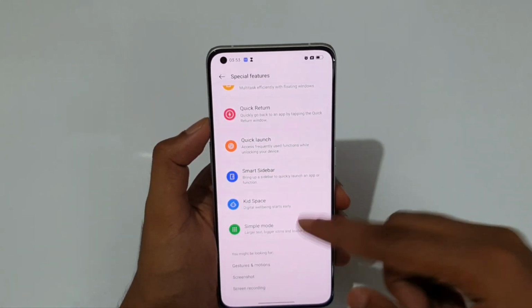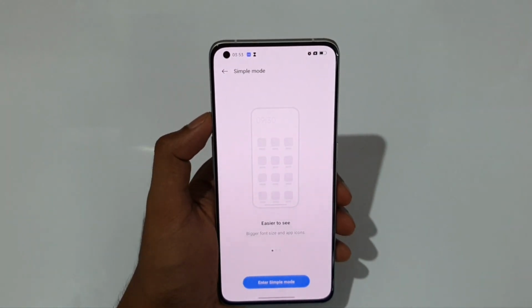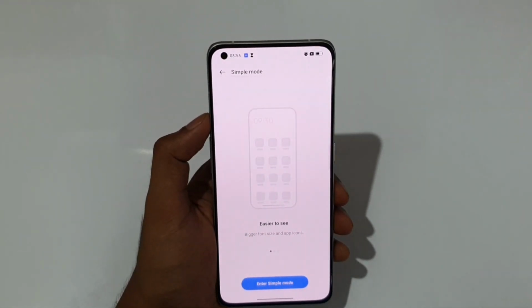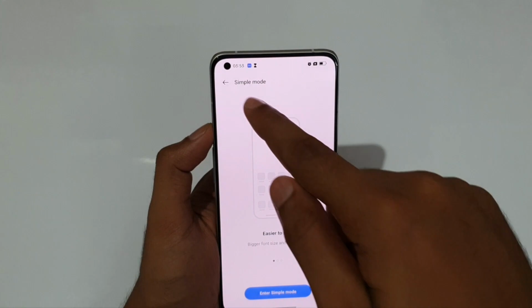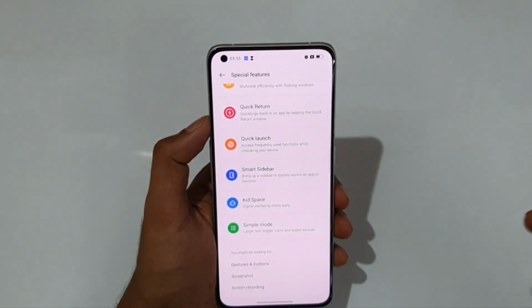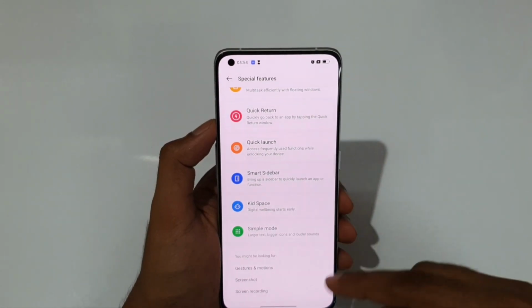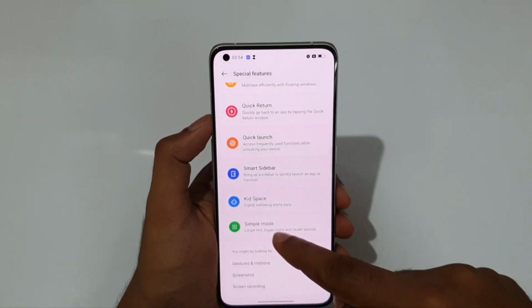And then apart from that, if you are giving this phone to an old aged person who needs the icons to be big and all, then you need to enable this simpler mode for easy access, because of the large text, bigger icons, louder sounds and all. So that's the simpler mode.